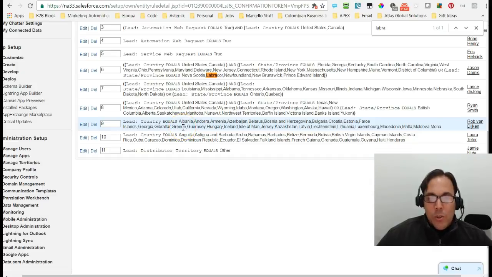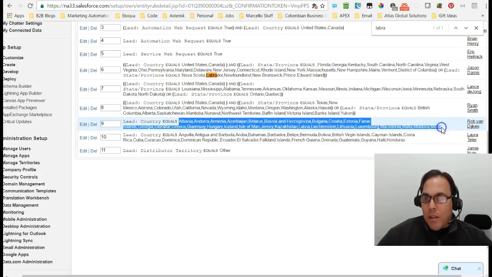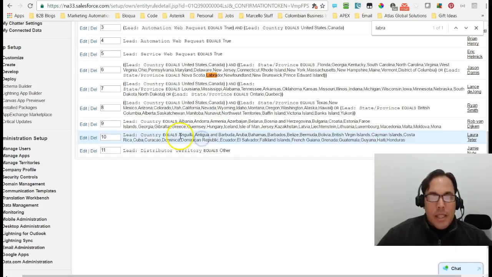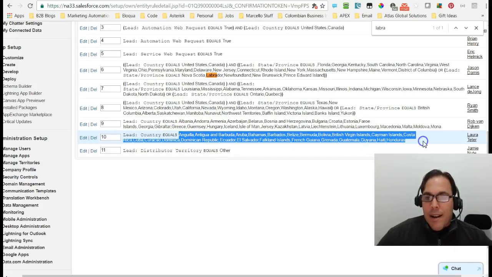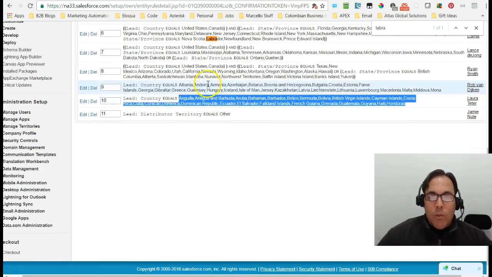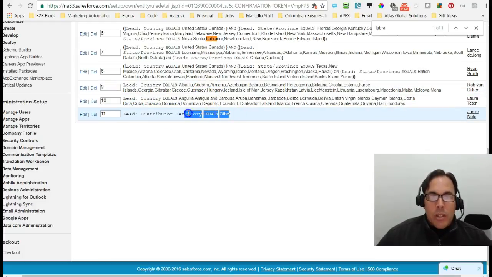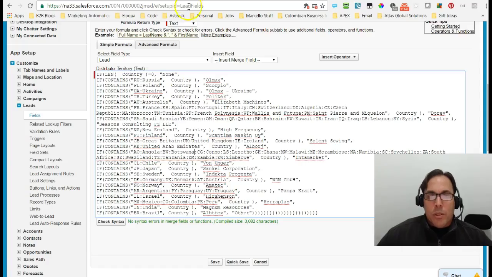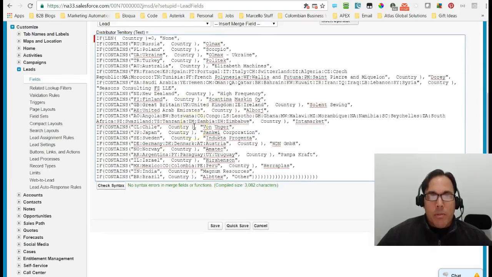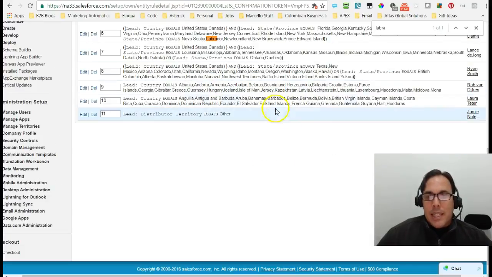So for our international rules, we have our Europe, I believe. Yep, so this is Greater Europe. And then we have our Central South America rules. And if they weren't caught by either of these two sets and distributor territory equals other, then as we know, the only way that's going to happen is if the country is not in our distributor rules over here, a distributor formula. Then it's going to get sent to Changing.